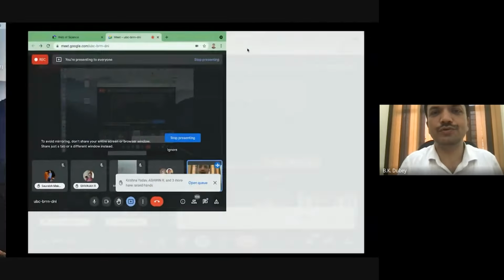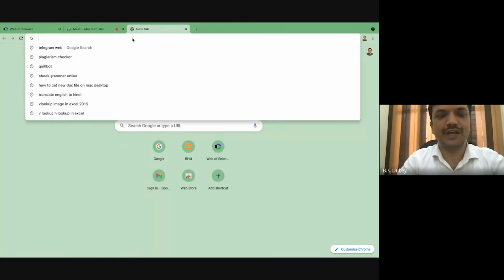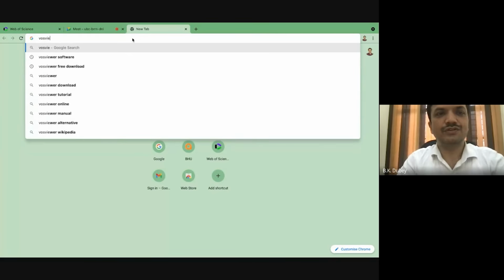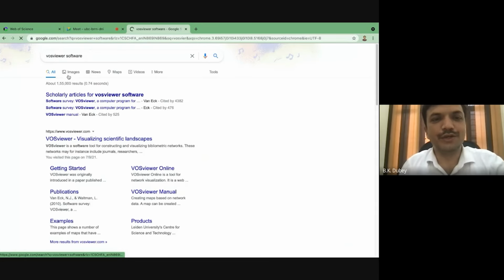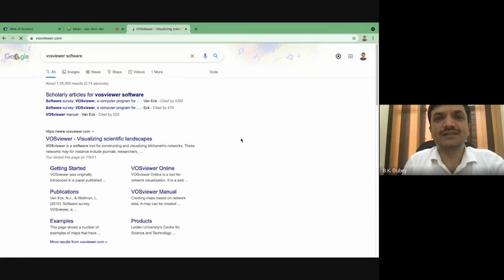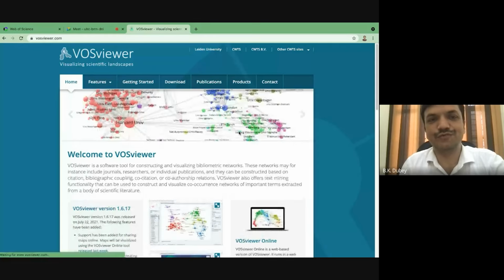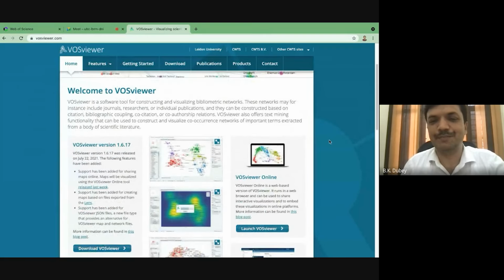You have to go to the Google homepage, and then you have to type VOSviewer. Okay, VOSviewer software, right? The moment you click this, you will get the Google page. See here, VOSviewer visualization scientific landscape, and you can download this software. It's very interesting. You can download it, and it is free of cost. Okay, and we need only the free version. There is no need of purchasing the paid version.